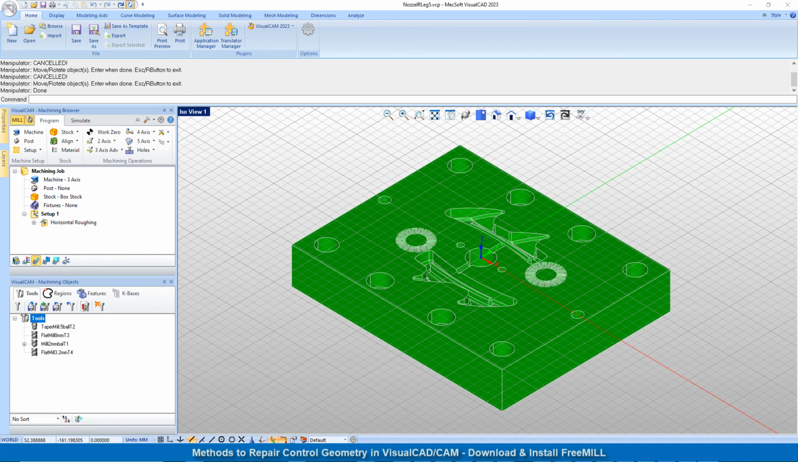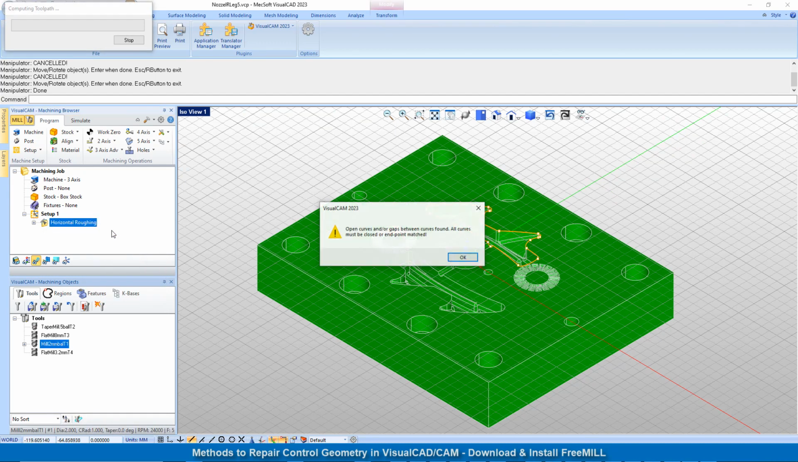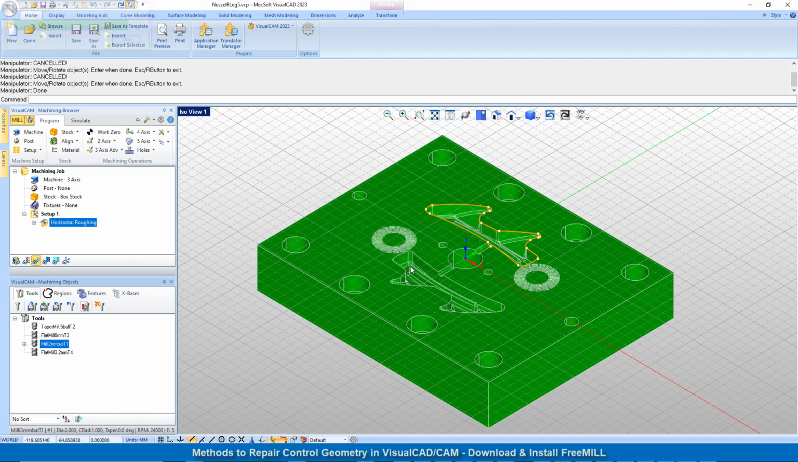Hello everyone. In this video we're going to be talking about errors in control geometry in VisualCAD CAM, specifically the open loops found error. Let me just show you what that looks like if you haven't run across it yet. We've got a horizontal roughing operation. We're going to just regenerate it, and you see a message that says open curves and/or gaps between curves found. All curves must be closed or endpoint matched. Okay, so let's pick OK.